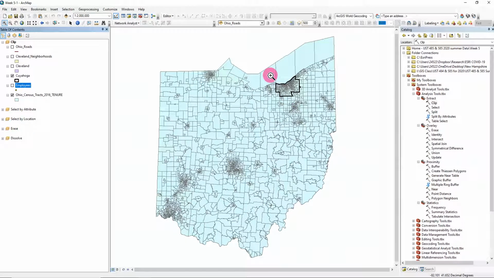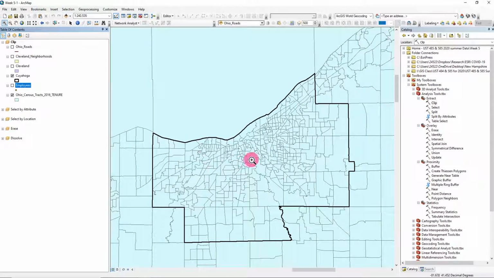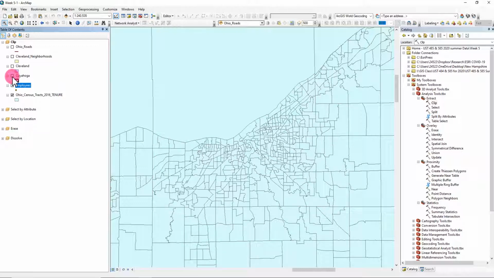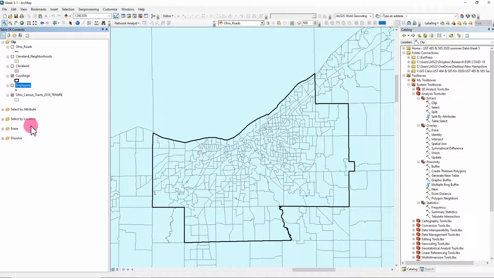So I'm going to go to the bookmark here, Cuyahoga County. I need only this census tract. So if I turn this off, I don't know which is Cuyahoga County and which is not. If I turn it on, now Cuyahoga County is the cookie cutter, right? So I'm going to extract the census tracts within Cuyahoga County.